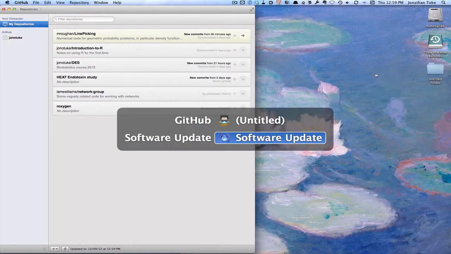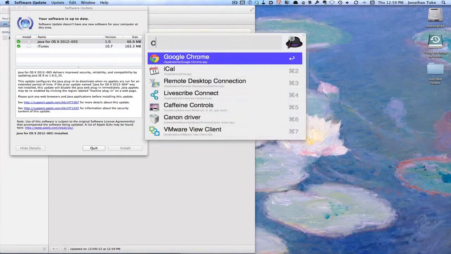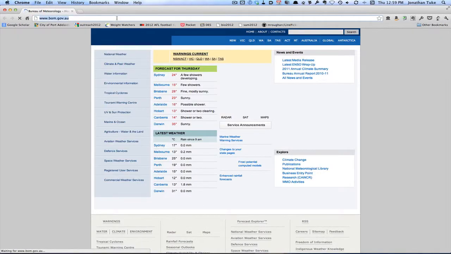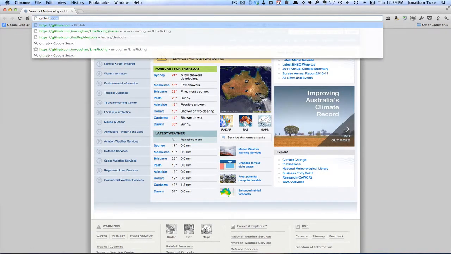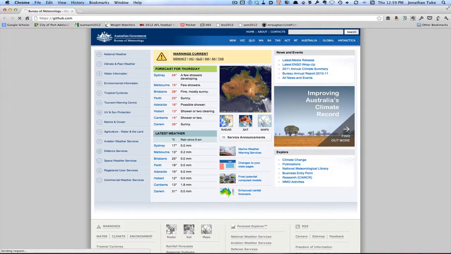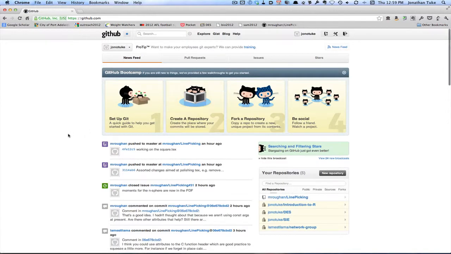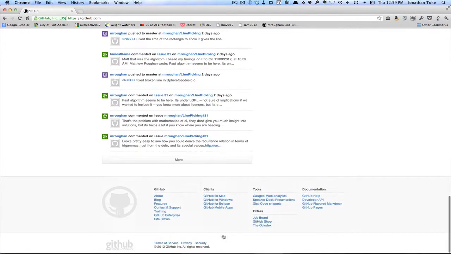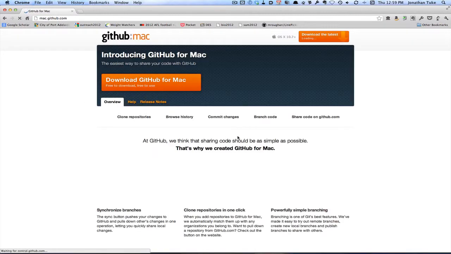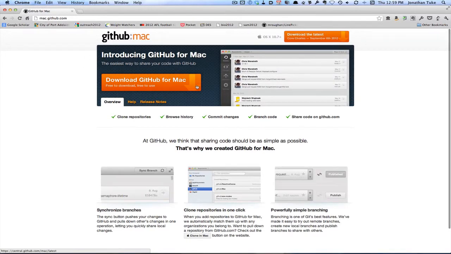Oh, before I do this, let me show you how to get this. I just go back to Chrome. Go to GitHub. If you go to GitHub, normally at the bottom there will be something that says GitHub for Mac, Windows, Linux, etc. Click on the Mac and you download it and install it.